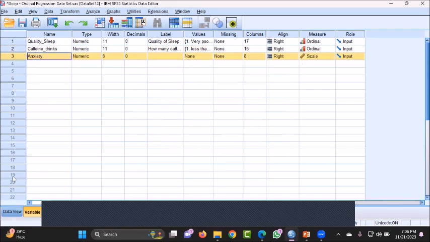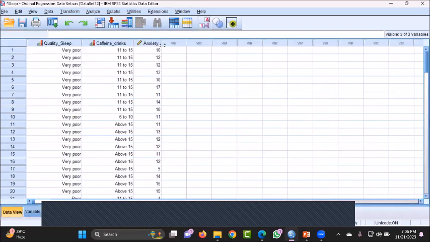Anxiety is on a scale. The amount of anxiety they are feeling, I think they are given a scale on this, and they need to rate it. Now we want to see the impact of coffee drinking and anxiety on quality of sleep. Here we are going to use ordinal logistic regression because the dependent variable is ordinal. Can I do the analysis?